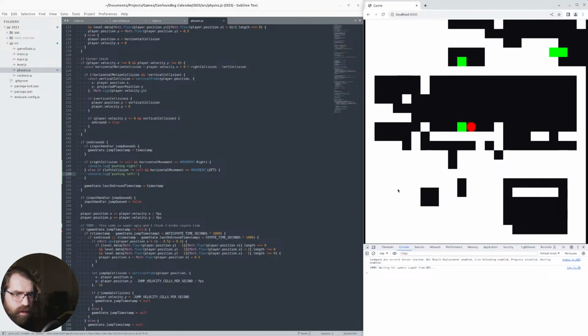Okay. Nothing happens. Oh, it crashes. Why? Does it crash? No. Pushing right works. Pushing left doesn't. Did I mess something up? Oh yeah, whoops. Pushing left. Pushing right. Pushing left. Pushing right.